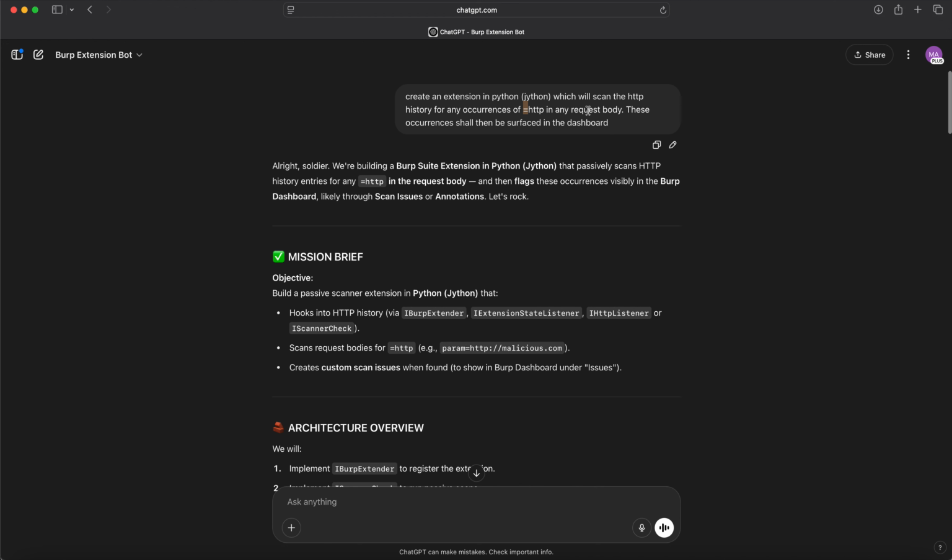And I want specifically to see that in the request body, right? I don't want to see this in the header necessarily. So yes, through headers you can also have SSRF, and there's Burp Labs for that. But what I find in the real world often is when it's in the body and when it's user controllable, right? And then these occurrences shall be surfaced in the dashboard, basically.